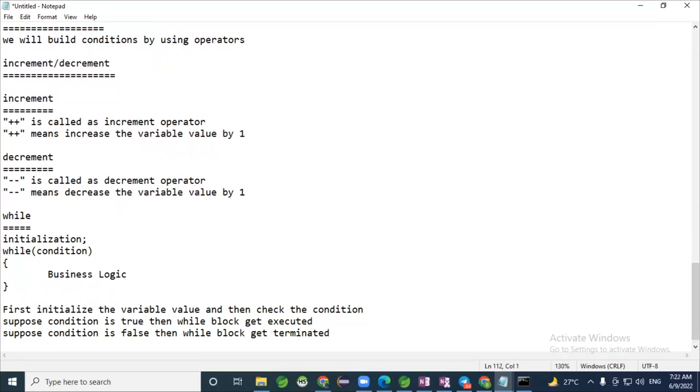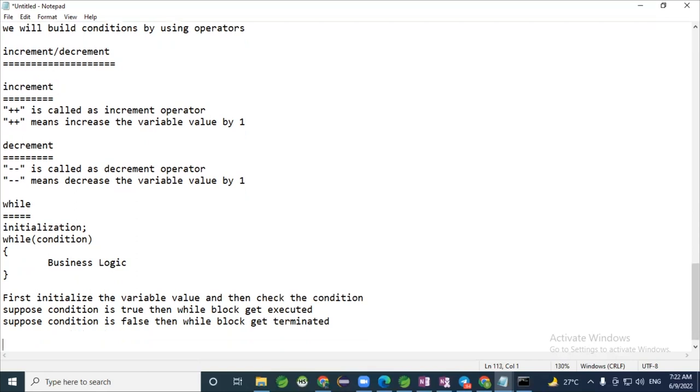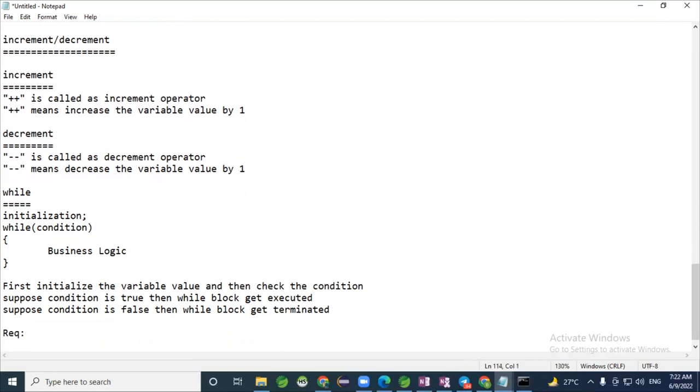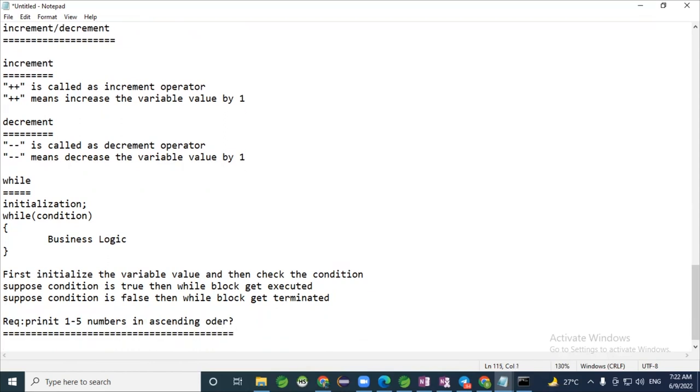Can you show one or two examples? Yeah. So here, print 1 to 5 numbers in ascending order. In this case, observe what the initialization point is, starting from where?